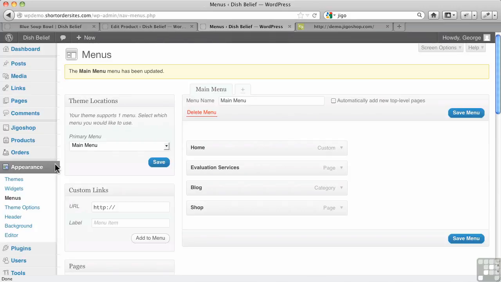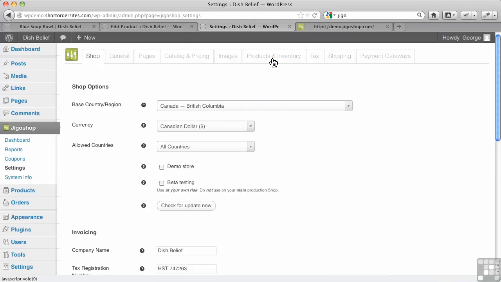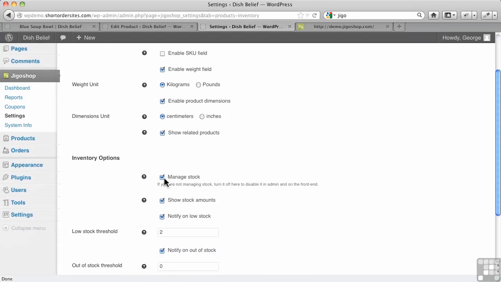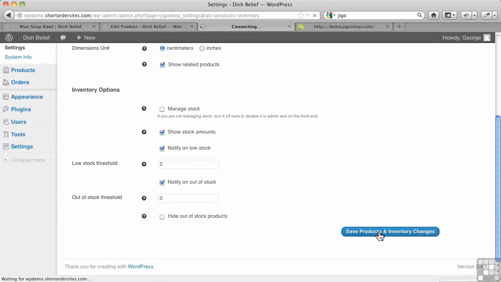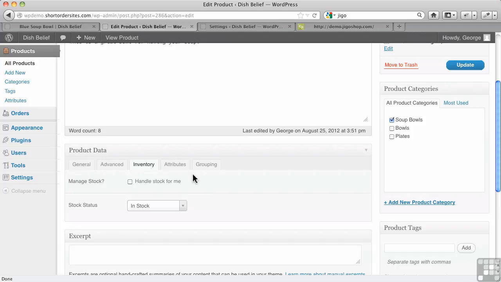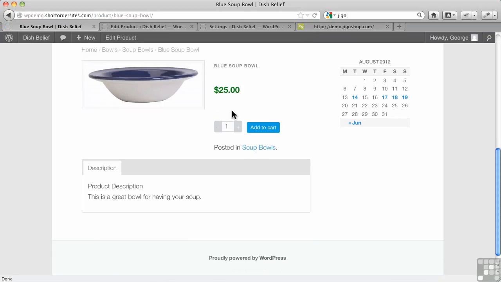Let's go to the settings of JigoShop. So this is managed as a whole across the whole shopping cart. If we go to products and inventory over here, you'll notice it says manage stock. If you turn this off, let's do that. We'll unclick it. Save product. So by default, it says it's going to manage stock for you. Even though you've said for this particular item, don't handle stock for me, if the overall cart says handle stock, then you'll see that in stock message. Now we've turned it off, so we shouldn't see this anymore. Let's refresh, and it is gone.